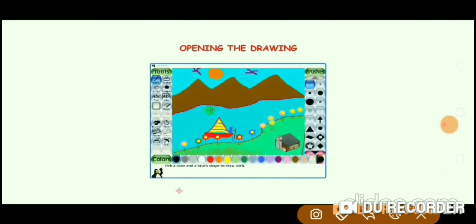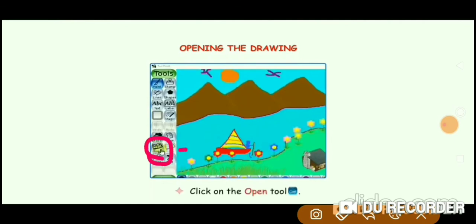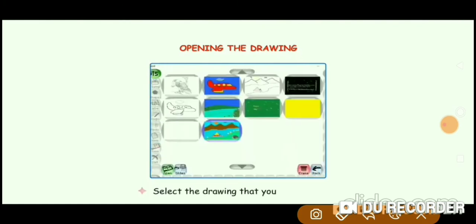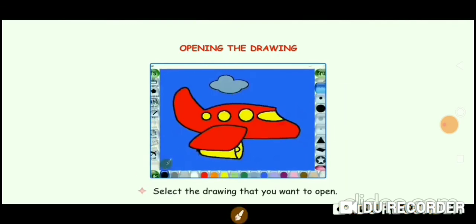Come to the next topic. What is the next topic? Opening the drawing. How can we open any drawing? So what are the steps? First step, click on the open tool. After that, students, select the drawing that you want to open. You can see many options are here. Like this one, then click on open button. Clear? So you can open your drawings.